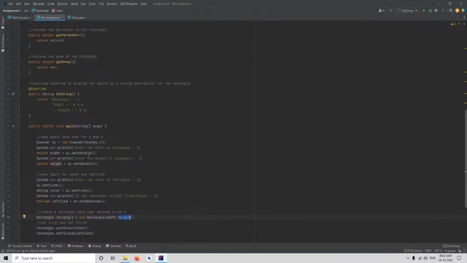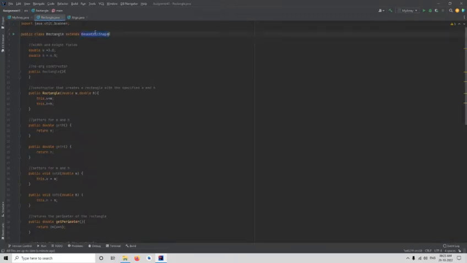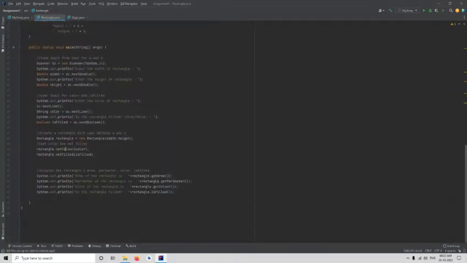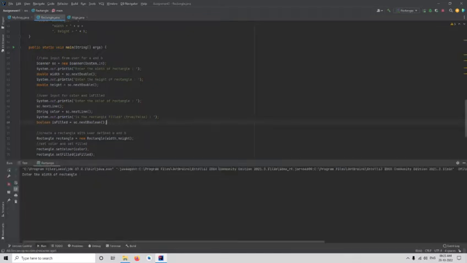And this class inherits from the geometric shape class. So down here we have used the geometric shape class methods in order to set the color and to set the filled value of the rectangle. If the rectangle is filled or not, this is a boolean value and this is a string value. After all this has been set, I have used println statements in order to print all the things that were mentioned in the question: the area of the rectangle, the perimeter, the color, and if the rectangle is filled or not. So let's run this program.